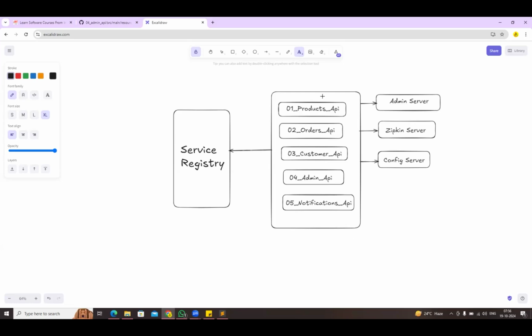Now I want to register these APIs with the service registry, with the admin server, with the Zipkin server, and with the config server. And all these APIs are communicating with the database also. We are using a MySQL database for our application. So this is our MySQL DB, and our applications are connecting with this MySQL database.